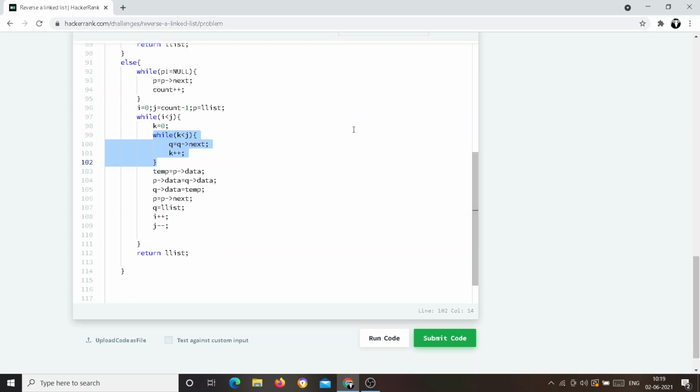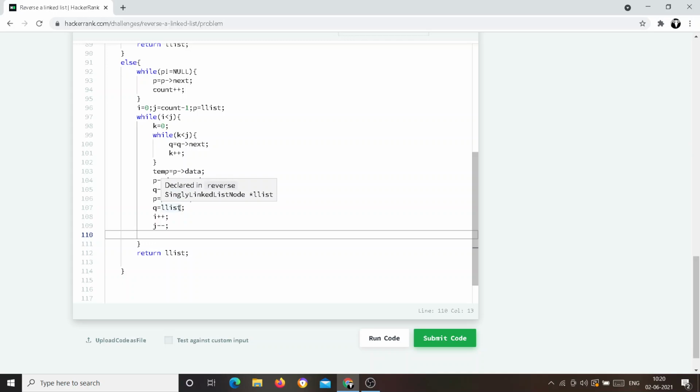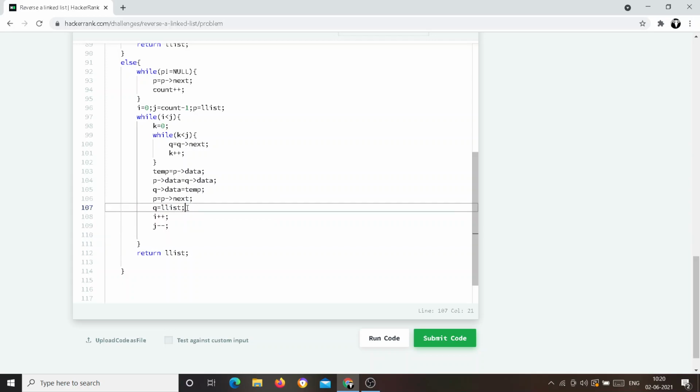Suppose we take 1 2 3 4 5. At the initial stage q points to the fifth position, at the 5. So j decreases, j minus minus, so j will be at the fourth position. So we take q is equal to the head pointer again, which shows the data at the first position. So it will go up to 4. Again it will go up to 4.